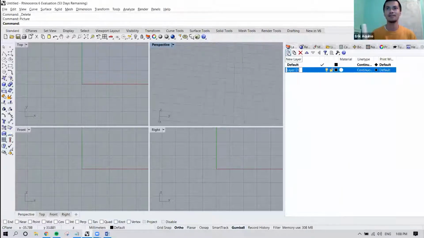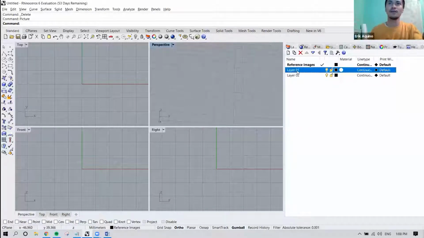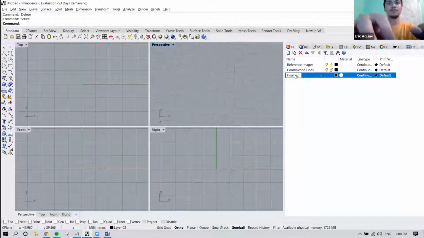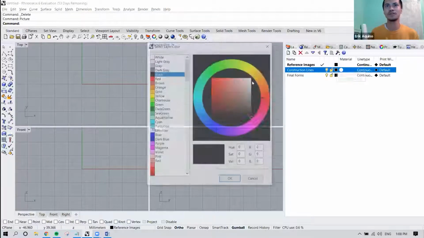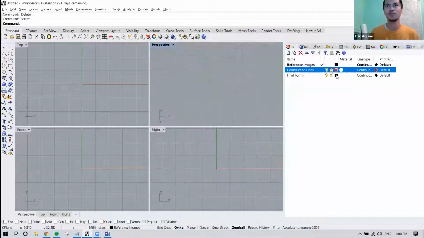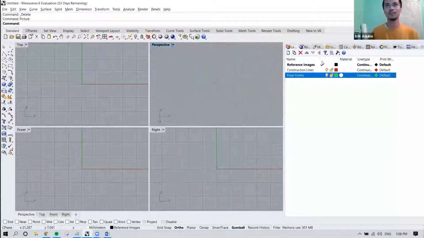And we'll create, I guess, like 3 new layers. Our default will be double click to rename, and we can call this reference images. We can call the second one construction lines, and let's call the last one final forms. And it's up to you to decide what colors we could ascribe to each layer. So I'll just do simple red and green so I could see the differences between all of those.